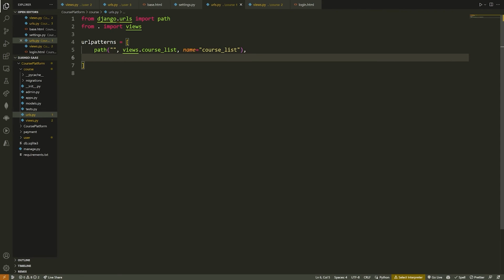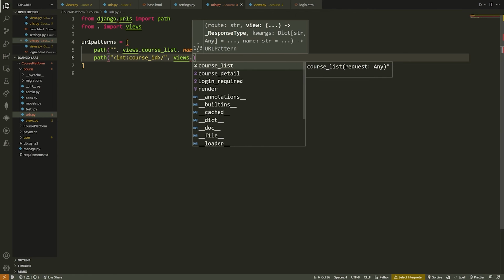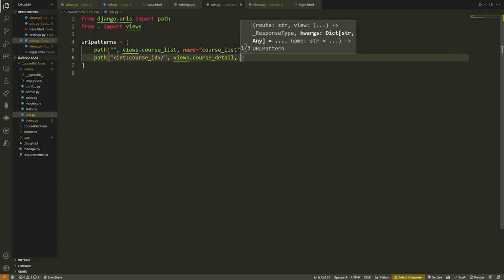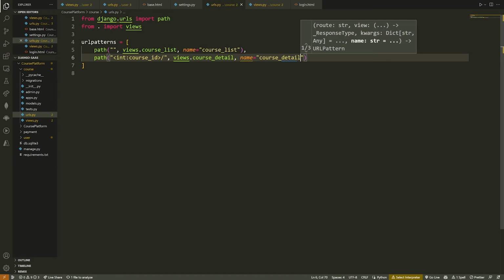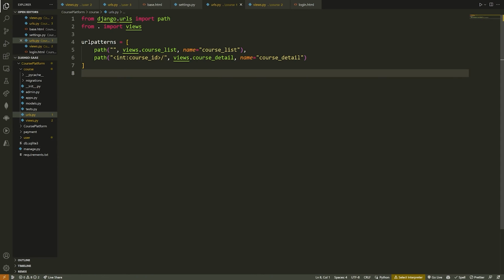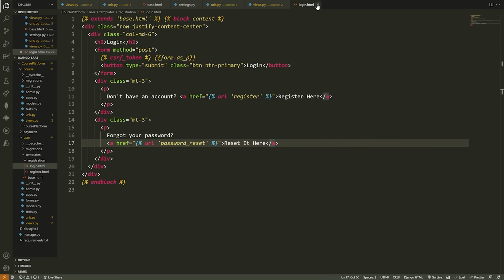And then we're going to go here and we're going to say path. And this is going to be an int, which is the course_id. I'm going to put a slash here. And this is going to be views.course_detail, and the name is going to be course_detail. Now, again, we're going to customize these later on, but I just want to set up the URL so that the redirection is working overall as we're signing in, signing out, etc. Okay, so I think that's it for now.